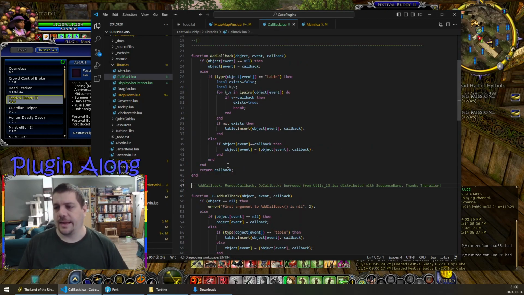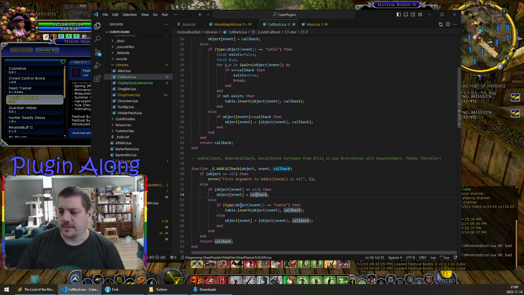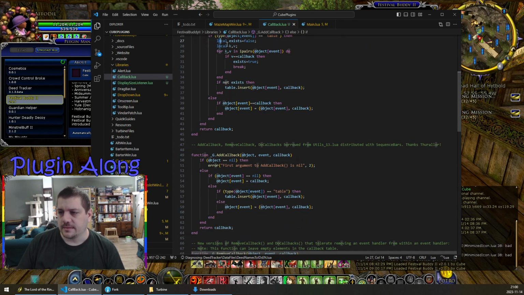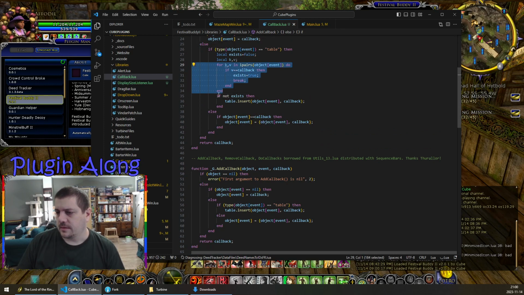Okay, so we're coming back in, and we have add callback. And we have an extra check here if object is nil. But after that, if that's nil callback, it's table. This tries to check if it's in the table. And if it's not there, it inserts it.